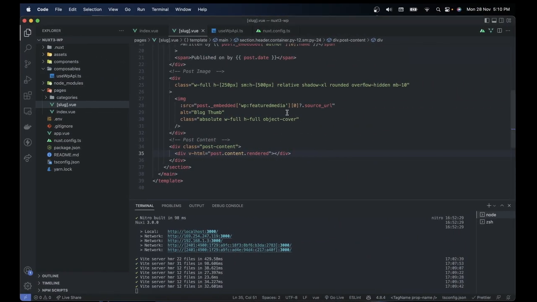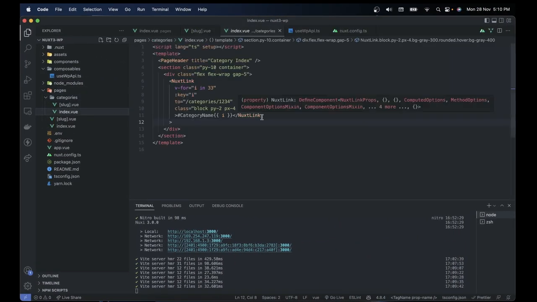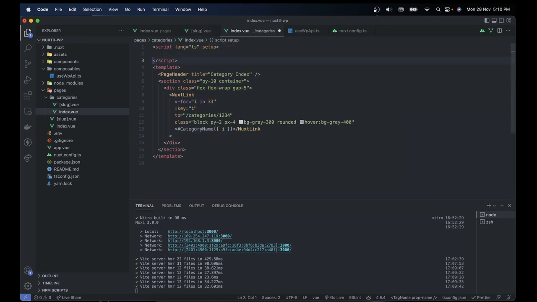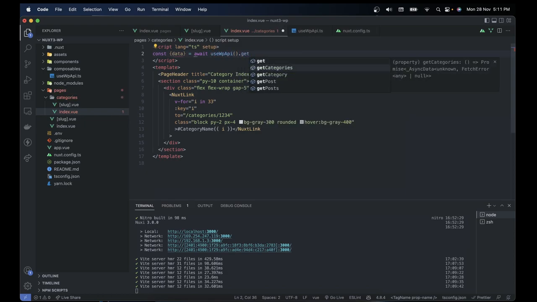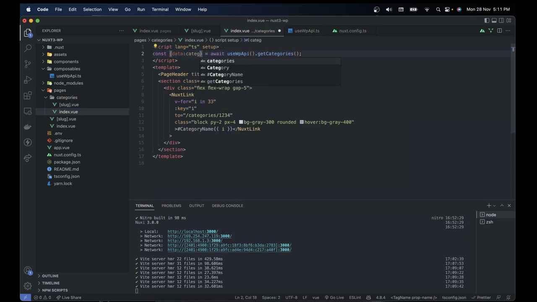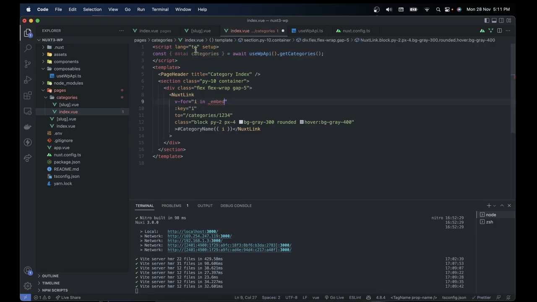So let's go to the category index page. We will tap into the script, then we will get the data from our await useWP. I don't want the auto completion again. Then getCategories, and we'll get the data, we'll capture it inside our categories variable. We'll put the categories here, and then we'll take it like this.